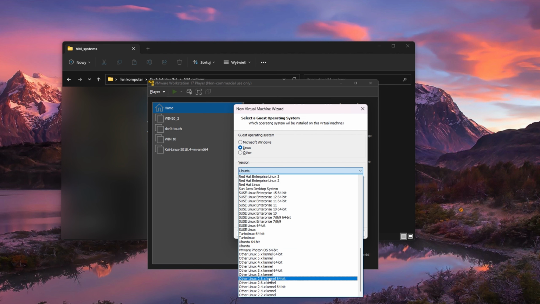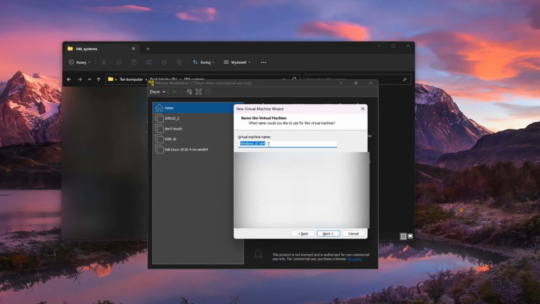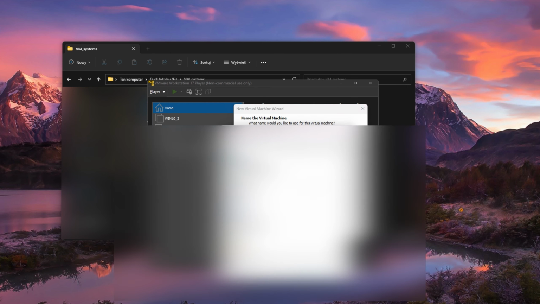That's for other stuff. Next. Now you need to set your name. You can set your name to anything you like. I'll just do demo win10 for an example. Now you need to select your file path.